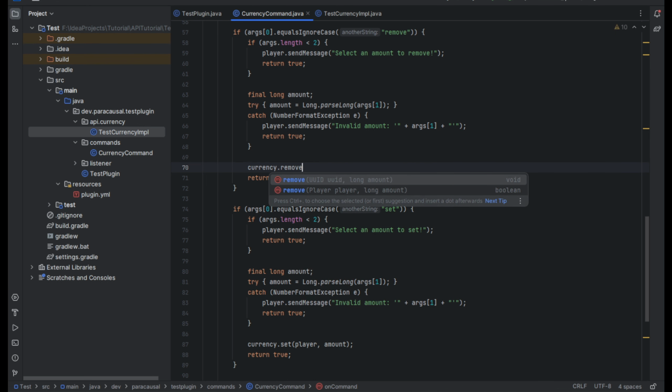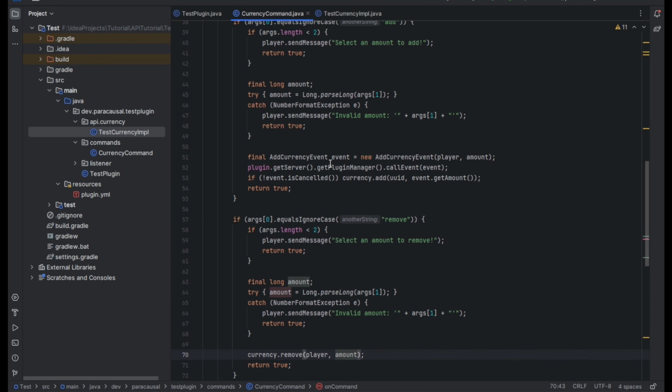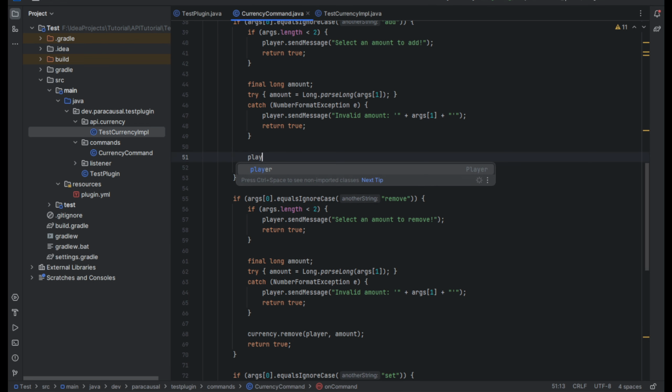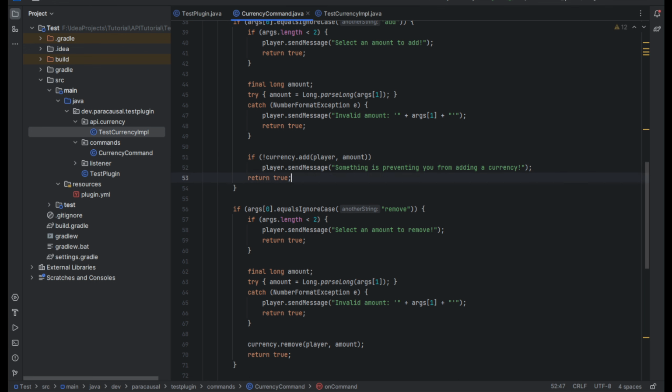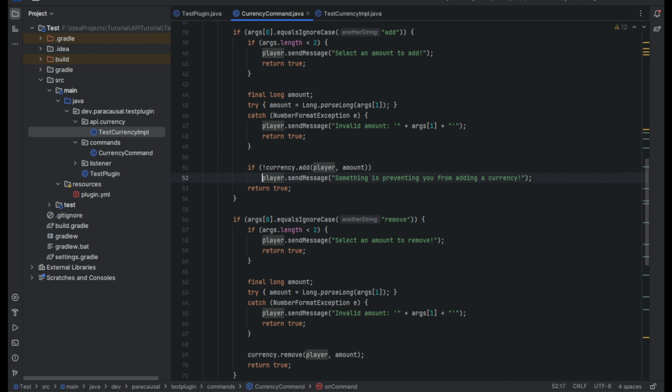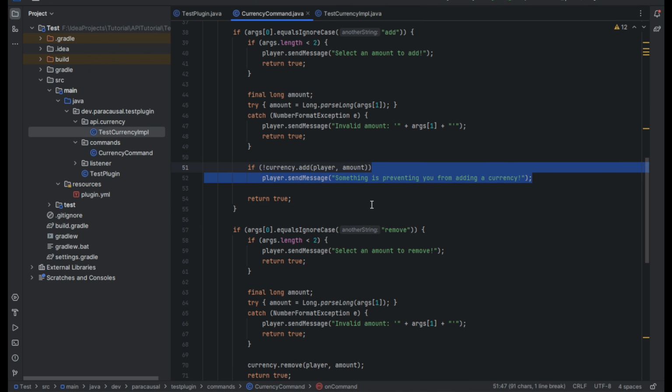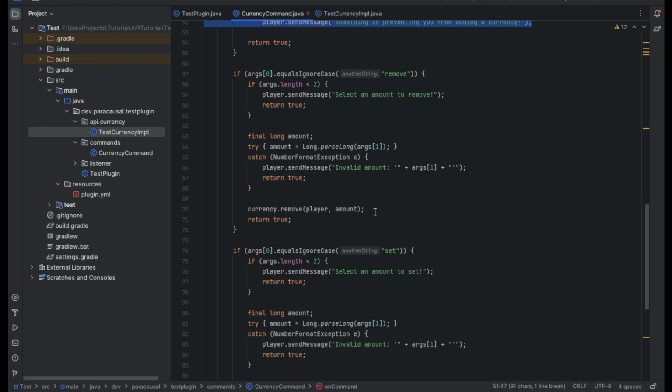Currency.remove(player, amount), because of the remove subcommand. Same thing here: player.currency.add(player, amount). The reason we made it return a boolean is so we could do something like this: if this, player send message, something is preventing you from adding a currency. And we'll just do that. Yeah, let's do that. And then we can do the same thing down here.